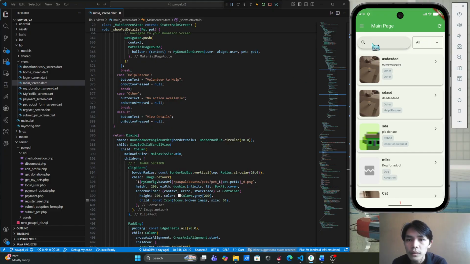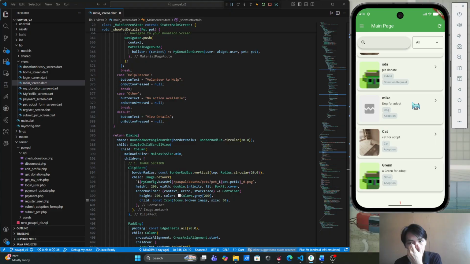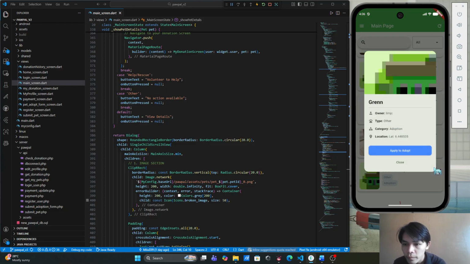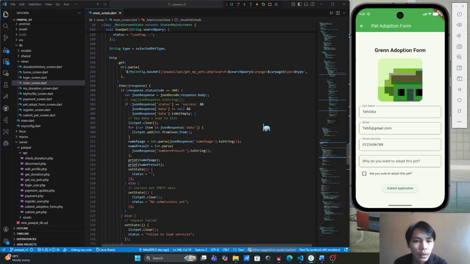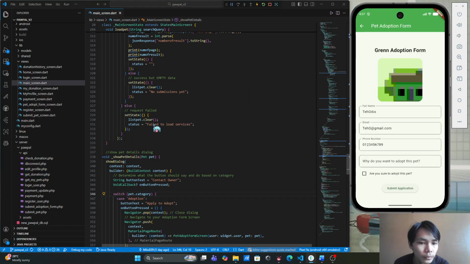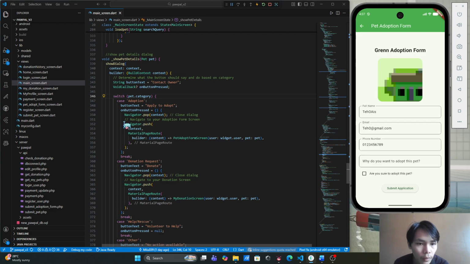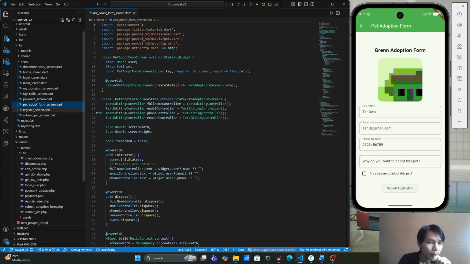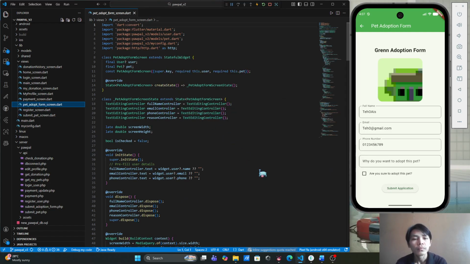Then next is the adoption. When the user wants to adopt a pet, for example I want to adopt the green, the user clicks apply to adopt, and when they click the button it will trigger the navigator and go to the pet adopt form screen, which is here, the pet adopt form screen dot dart.